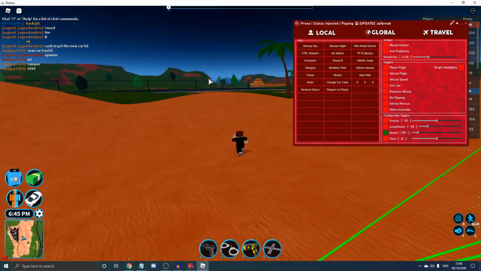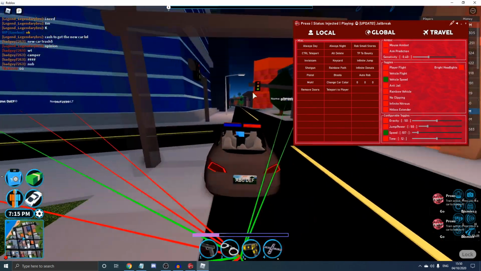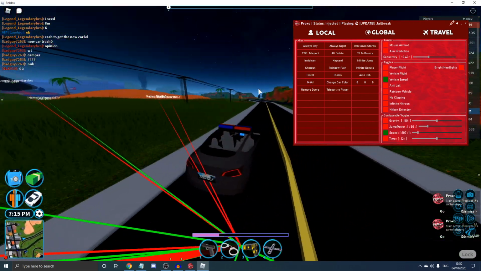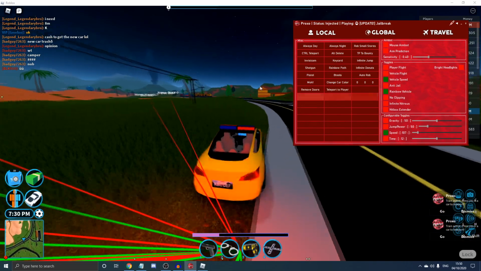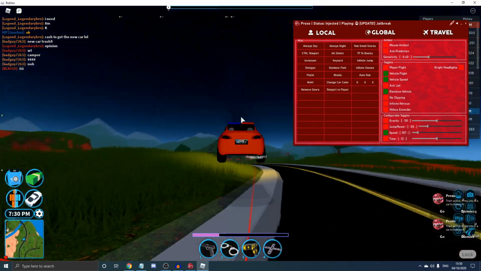We got vehicle speed, we have to find a car. Okay, we got a Tesla here. Turn on vehicle speed, and as you can see, our car will go much faster than it should. We turn on rainbow vehicle, and our car will start emitting rainbow colors. We got vehicle fly if you want to fly in our car too.